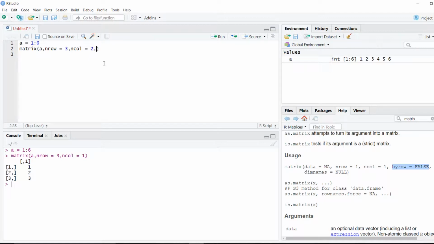Now the fourth one is byrow. By default, it is false. That means it is going to first fill up the column and then it will fill up the rows. So if I do not specify that, I press Ctrl Enter, you can see the matrix. First it filled up the first column 1, 2, 3 and then it filled up the second column, that is 4, 5, 6. If I set byrow to true, I'll make another matrix.